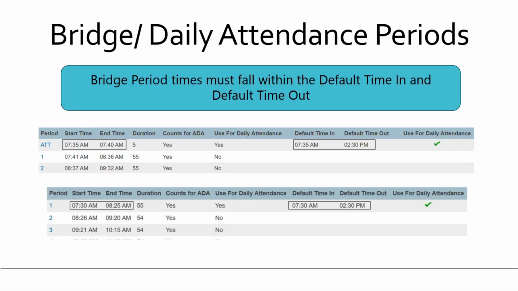So both examples here are correct. The first example is using a separate bridge period, separate from a normal class period. Theirs still falls within that 7:35 to 2:30 range. In the second example, their bridge period or daily attendance period is their first period course, which is also perfectly acceptable. And that time falls within 7:30 to 2:30 as well.